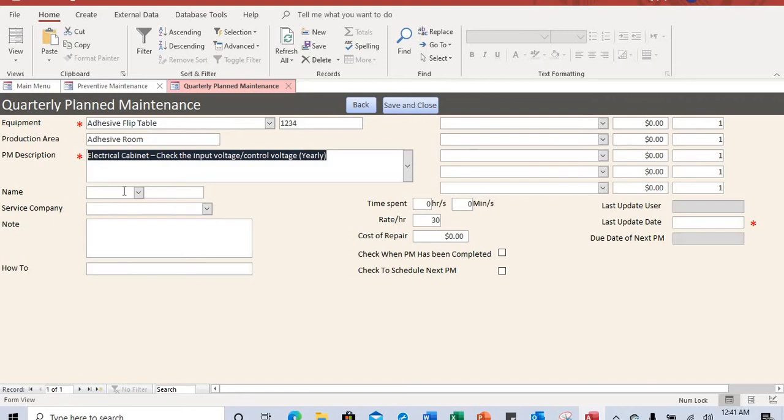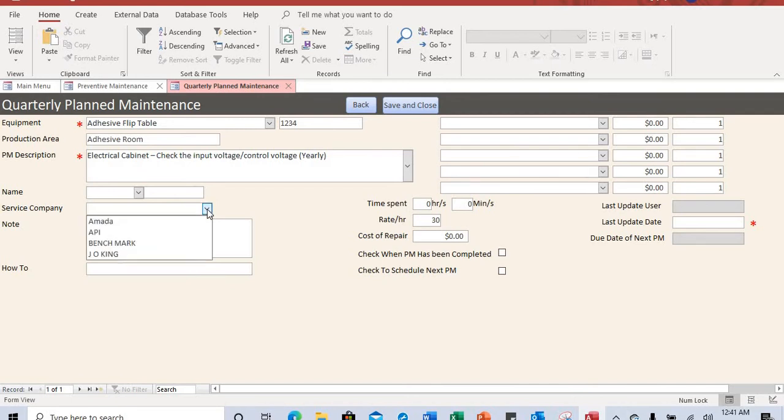If we have a maintenance name, we could put the name here. If an outside company is servicing the equipment for the quarterly maintenance, you can put the service company here. Here is where you put in the notes. So if there's information that you want other people to know about or you want to keep for a record, you could put that information here.